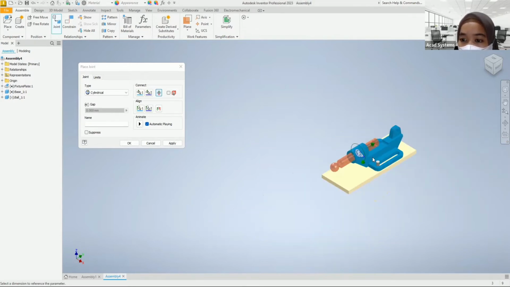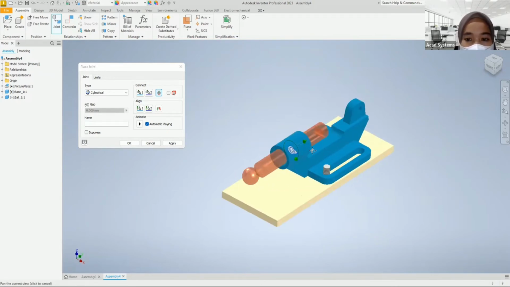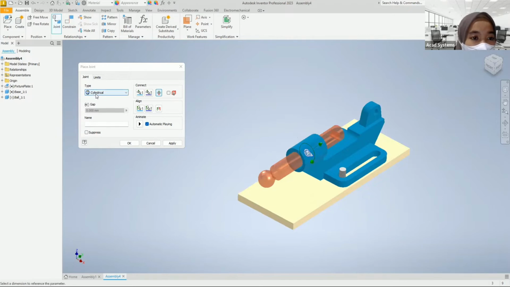Okay. So you can see in the preview that the type is now changed to cylindrical. I want it to be rotational so that it won't slide back and forth. Right? And then click OK.